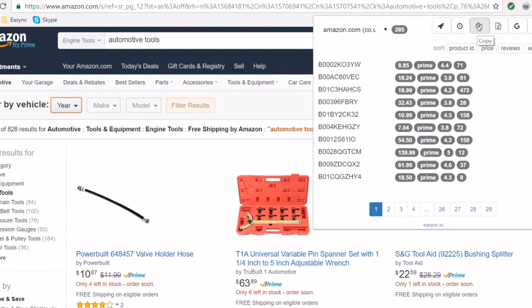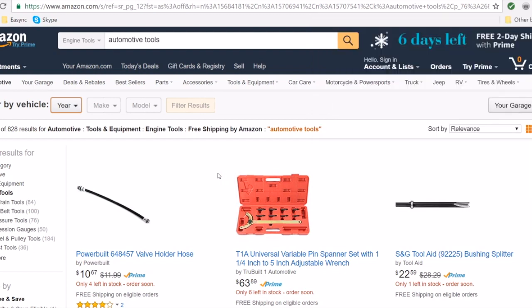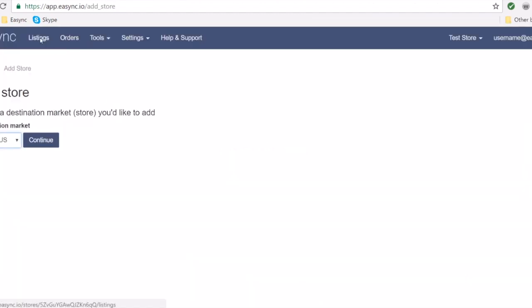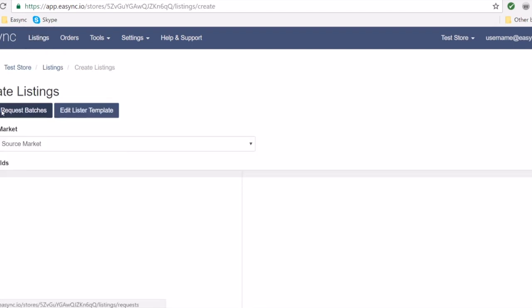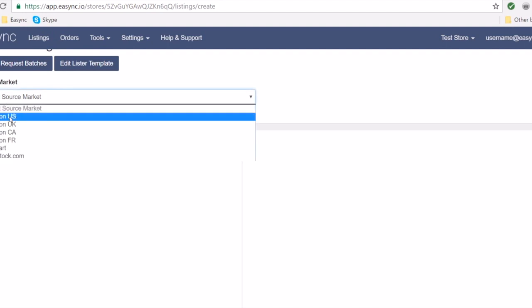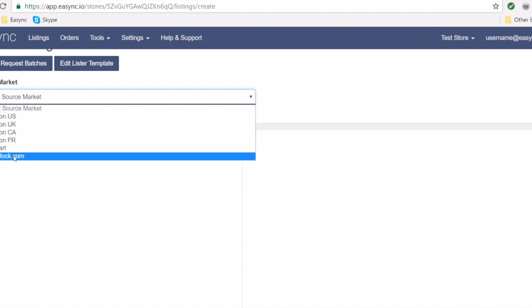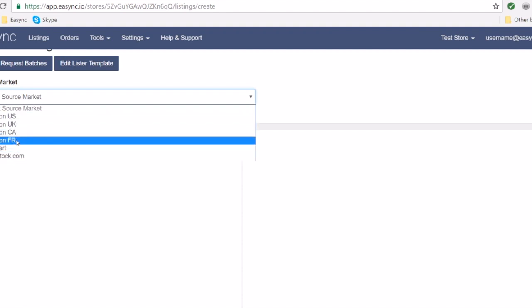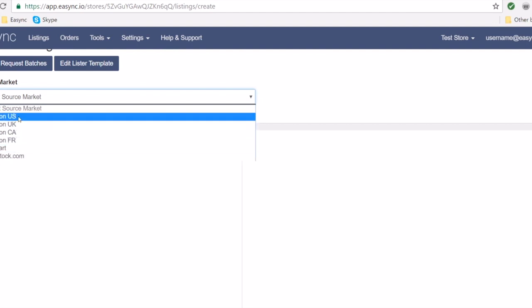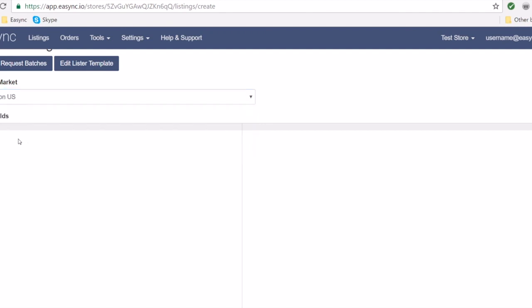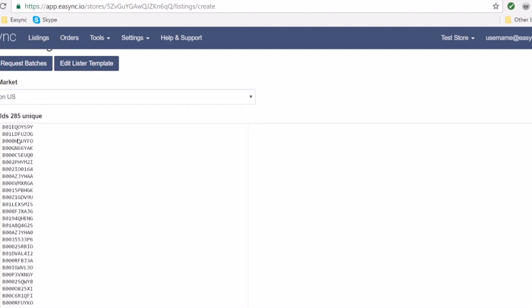Okay, so I've copied them right now to my clipboard. So I'm going to go back to create listings now. So I'll go to the listing screen and I'm going to go to create listings. And you've got to choose your source market. Because we're pulling from Amazon.com, I need to click Amazon US. If I was on any of the other stores, Walmart or Overstock, whatever you're pulling from, you need to choose the right one. So I'm going to choose Amazon US, and then I'm going to paste the SKUs in there. Just a simple Control V there.